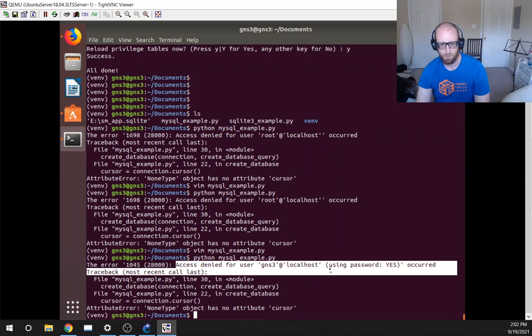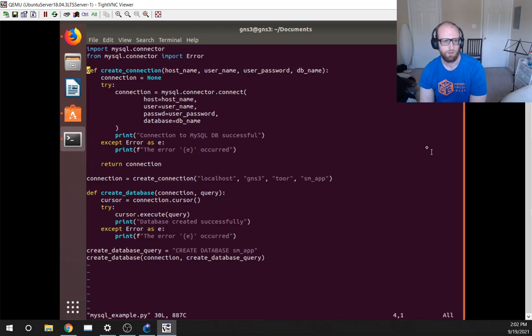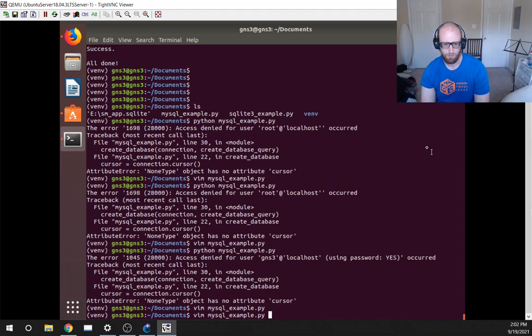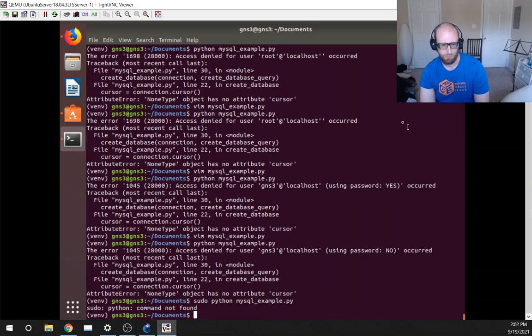Same thing, access denied. This is interesting. We used the password. Oh, okay. That's what that means, that we used a password. It doesn't say which password we used. So let's try not using a password. Yeah, so here we're not using a password, but we still got the same problem. So give it a sudo. Doesn't work.